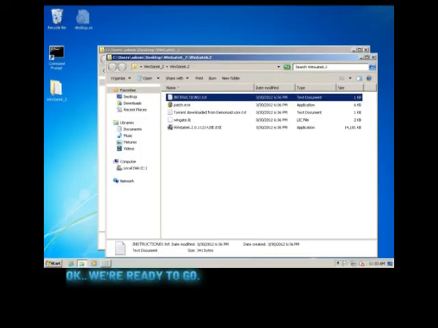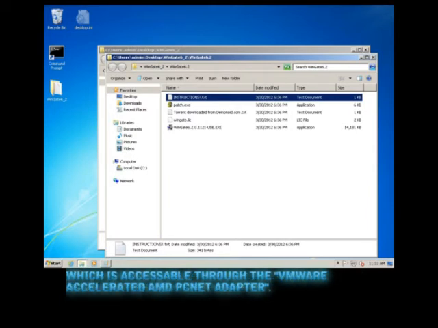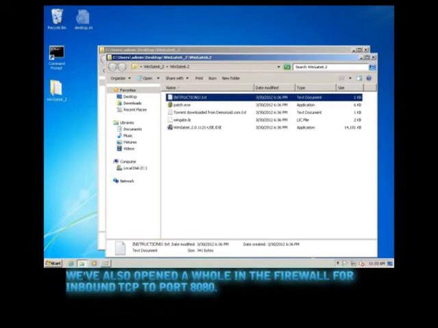Okay, we're ready to go. In the case of the pictures here, we're going to set up our proxy server on network 2, which is accessible through the VMware Accelerated AMD PCNet adapter. We've got our router set up to forward TCP traffic on port 8080 to our adapter, which we've given the static IP 192.168.0.61. And we've also opened a hole in the firewall for inbound TCP on port 8080.